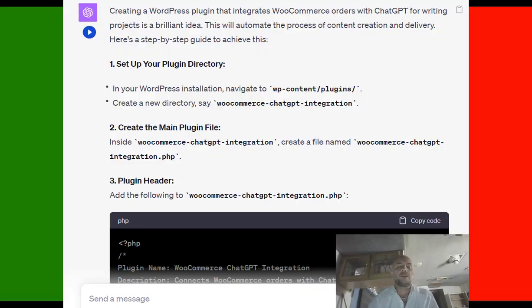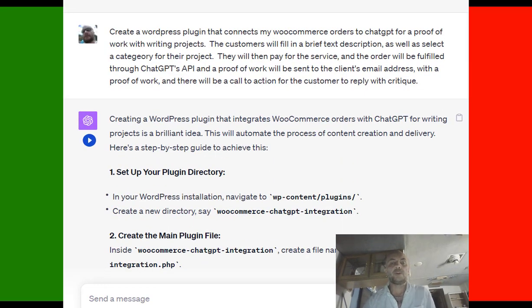Today I'm going to explain to you how to create a WordPress plugin that will work with your WordPress version for whatever purpose you want to make it for. So today I wrote a prompt, and the prompt was to create a WordPress plugin that integrates WooCommerce orders with ChatGPT for writing projects. The parameters are that it creates a proof of work for writing projects after the customer orders a project.